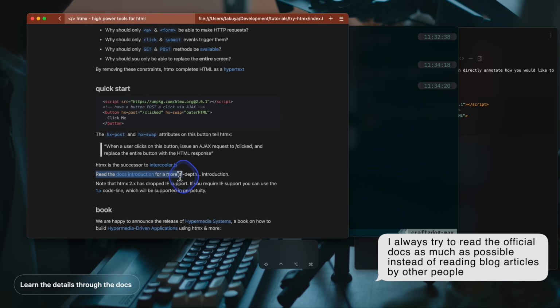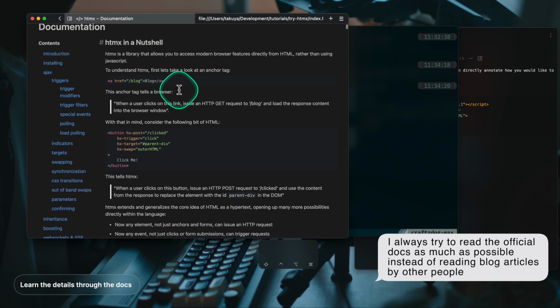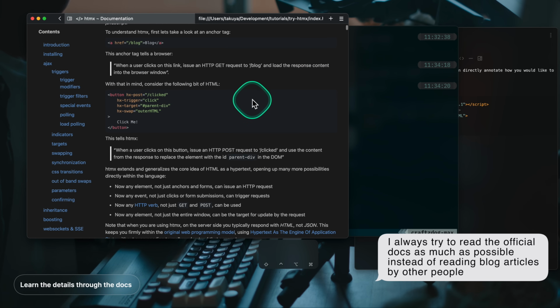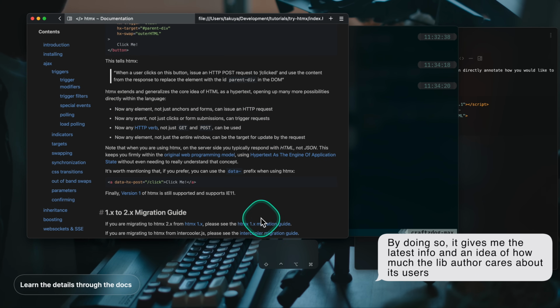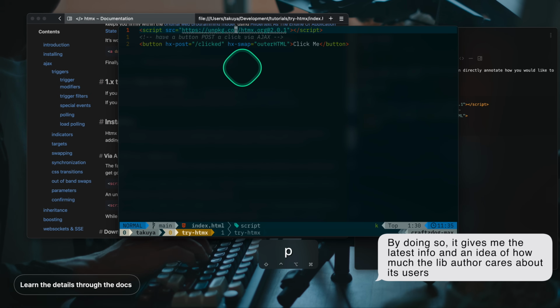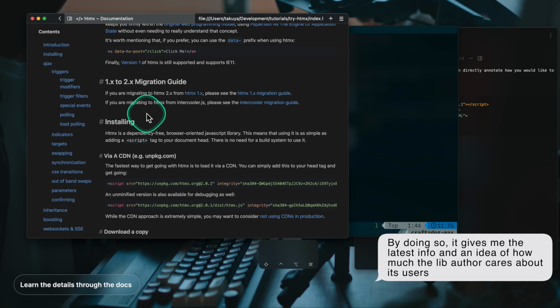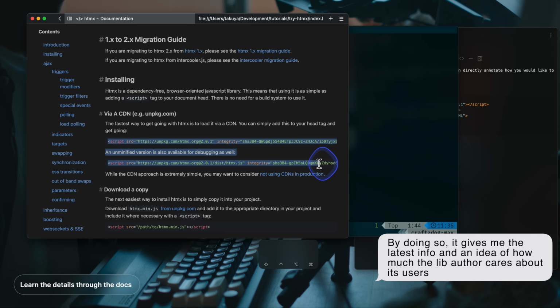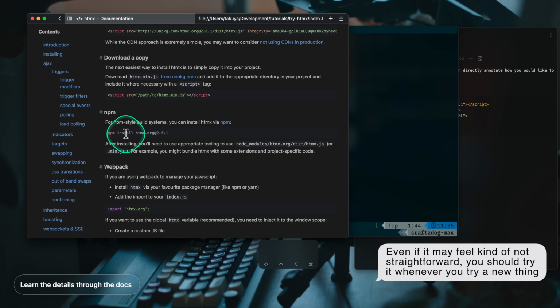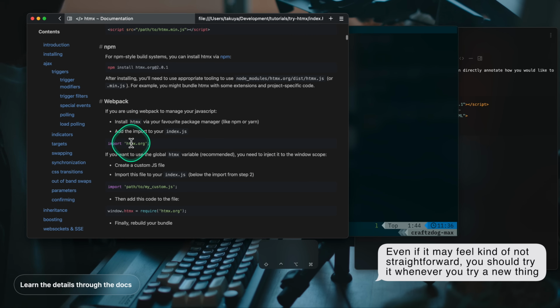And read the docs' introduction for a more in-depth explanation. Okay. In a nutshell, introduction. Okay. Migration. So is it already 2.0.1? All right. By CDN.